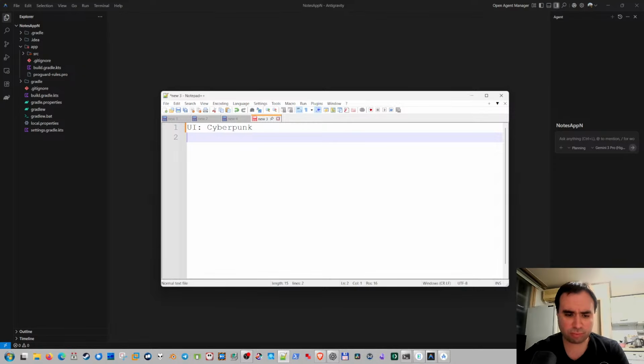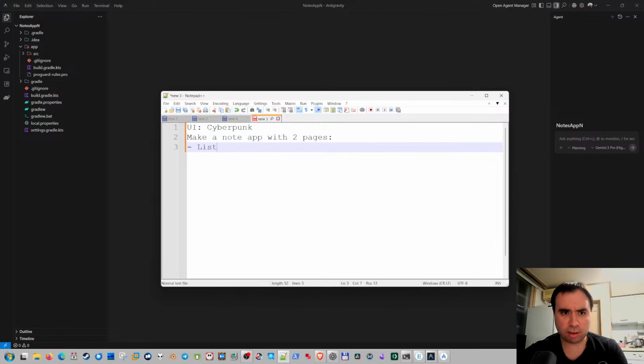UI, make an app, make a Notes app with 3 pages. Actually, 2 pages for now. We're gonna add a login page later. 2 pages, list page, and note page.